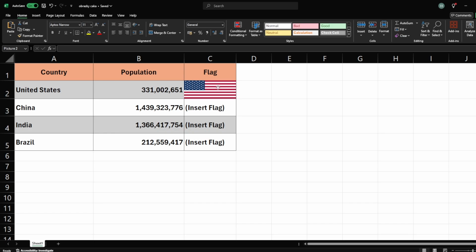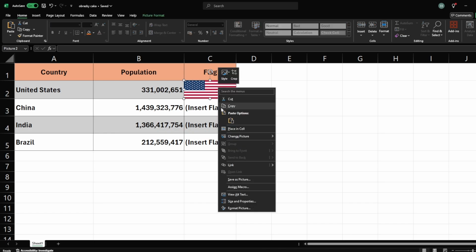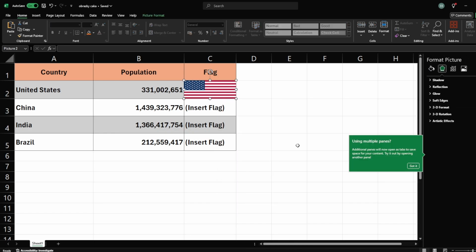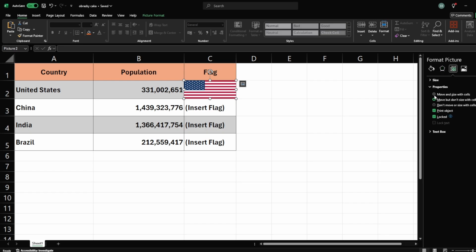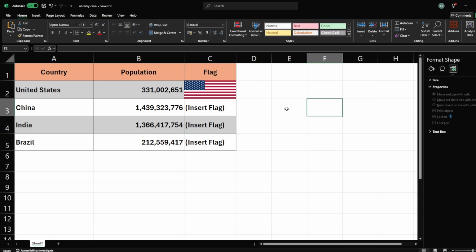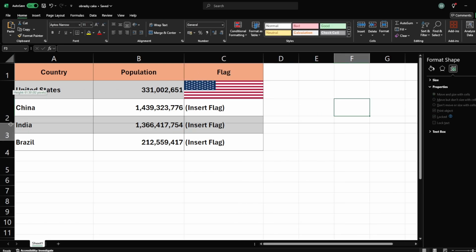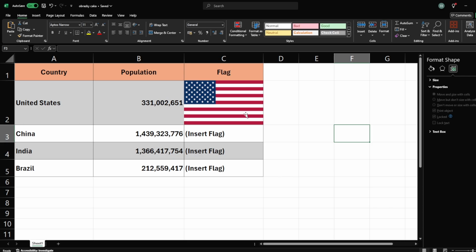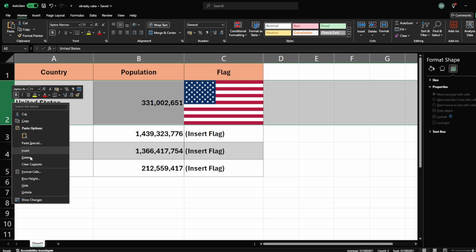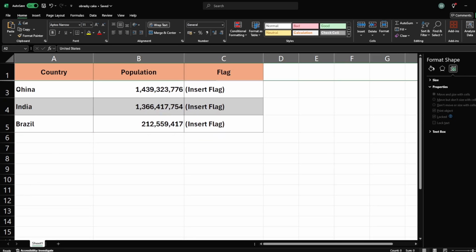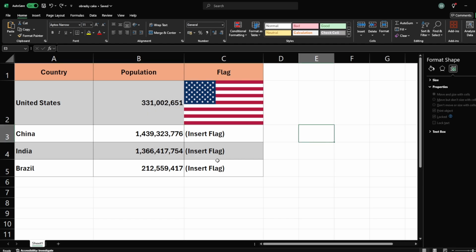To ensure that the image moves and resizes with the cell, right-click on the picture and select Format Picture. In the Format Picture pane, go to the Properties section. Here, select the option Move and Size with Cells. This setting ensures that if you adjust the size of the cell or move it, the picture will move and resize along with it. And that's how you can insert a picture into Excel, snap it to a cell, and ensure it moves and resizes with the cell.